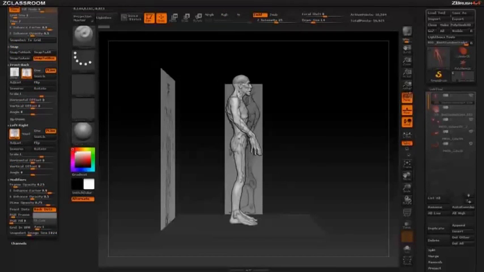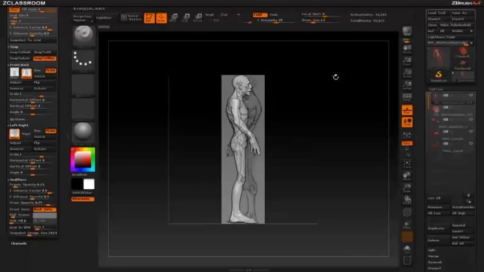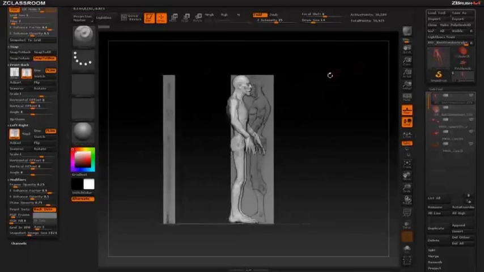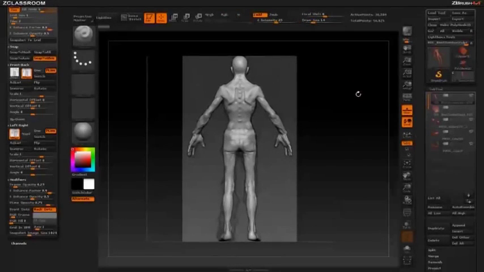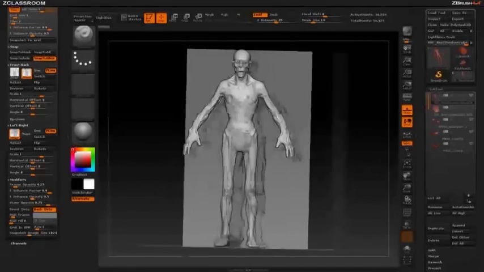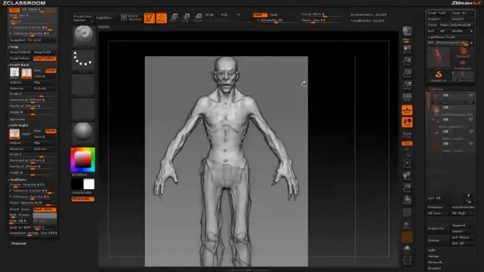Let's go ahead and turn off perspective and check our image planes out. The first most obvious problem is that his side view needs to be flipped. Let's go ahead and look at his back view. That looks like it's really close. And our front view is pretty close too. Looks like it's a little bit off over here in the horizontal.